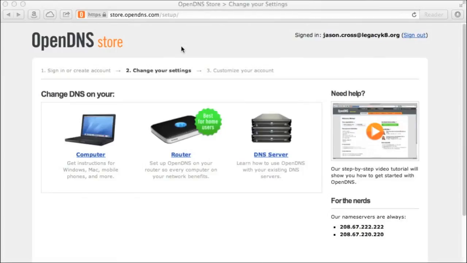All right, great. You should have your account all set up. They should have sent you an email. You should have probably clicked on that and verified your email by now. And it's going to get you to a screen like this. This is the OpenDNS Store. Don't worry, you're not buying anything. But what this is going to do is tell you how you're going to set up your DNS connections on your router or your computer.